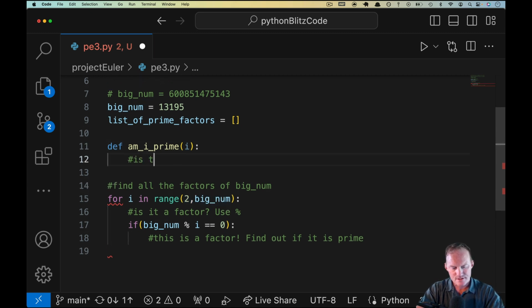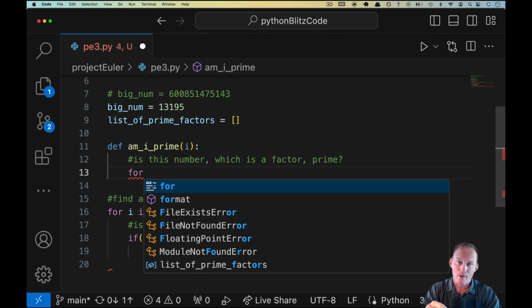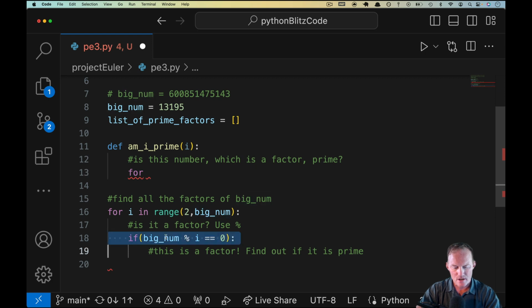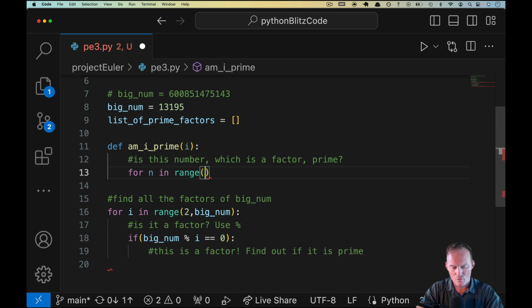Well, is this number, which is a factor, prime? So we're talking about i. So we're going to need to loop from the number 2 up to i, just like we did down here, but we want to do the reverse. We want to make sure that nothing is divisible evenly. So for, we'll call it this time n, in range, we're going to go from the number 2 up to i.